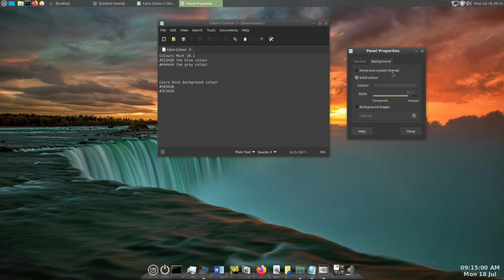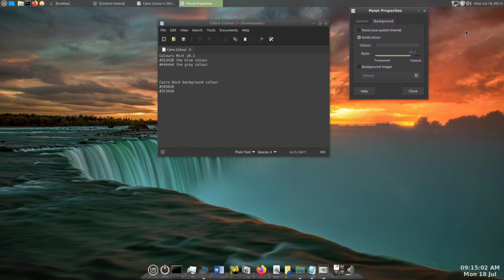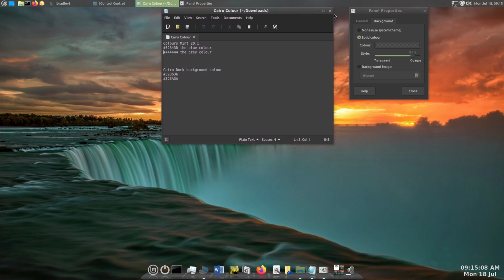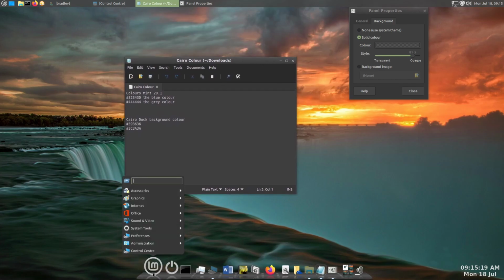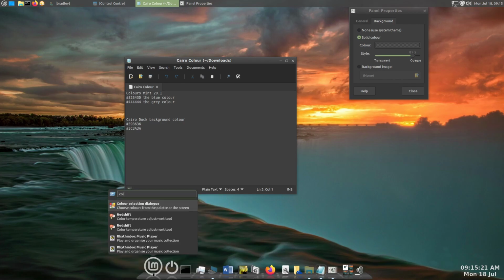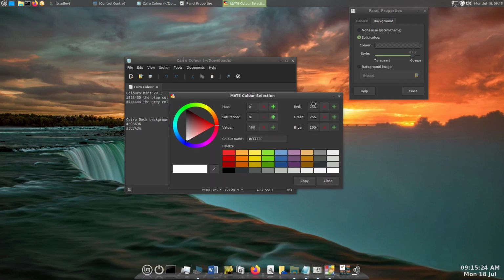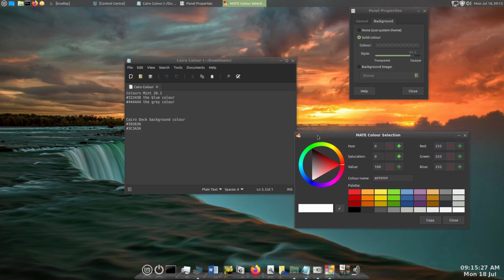transparency, and that should be reasonably close. Let's just bring this up near it. Not sure how close that is, so what I'll do, in the Mate desktop we have the colour picker, colour selection dialog, so let's bring up that, and what I want is the colour of the title bar, so let's pick up the eyedropper and click on there, and there it is there, it's 48, 48, 48. So let's try that.